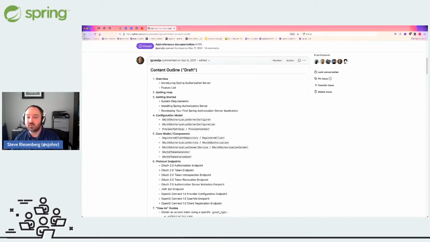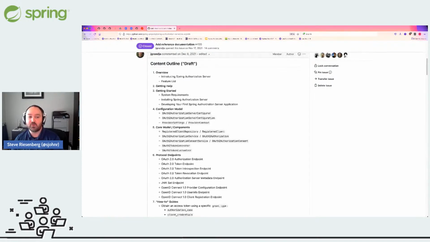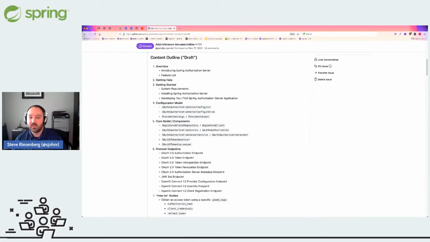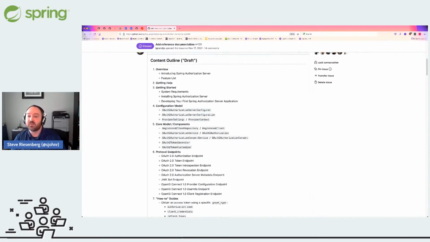So this was our initial starting point. We'd like to add an overview, getting help, getting started, just the typical sections that we'd like to have. And this is obviously information that's been missing from Spring Authorization Server for a while. We didn't have this documentation built out. So when people would come to the project and find it through GitHub or through spring.io with the announcement that the old Spring Security OAuth support had been deprecated and was being end of life, they would come here and say, how do I get started? How do I learn what's going on?